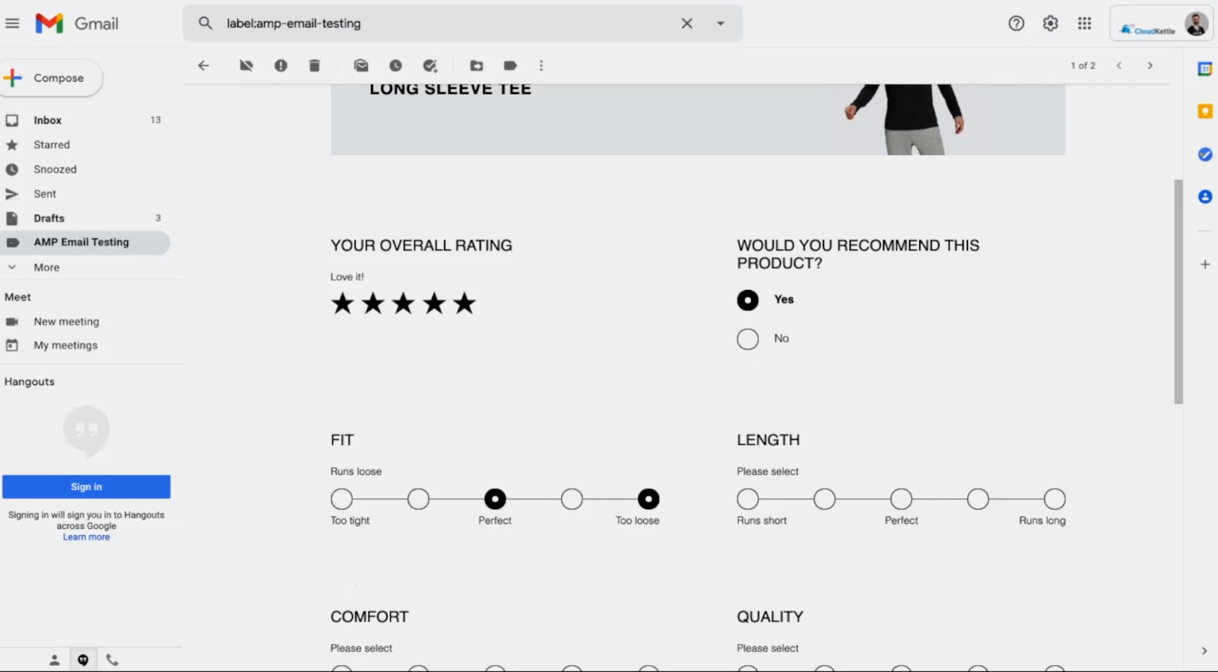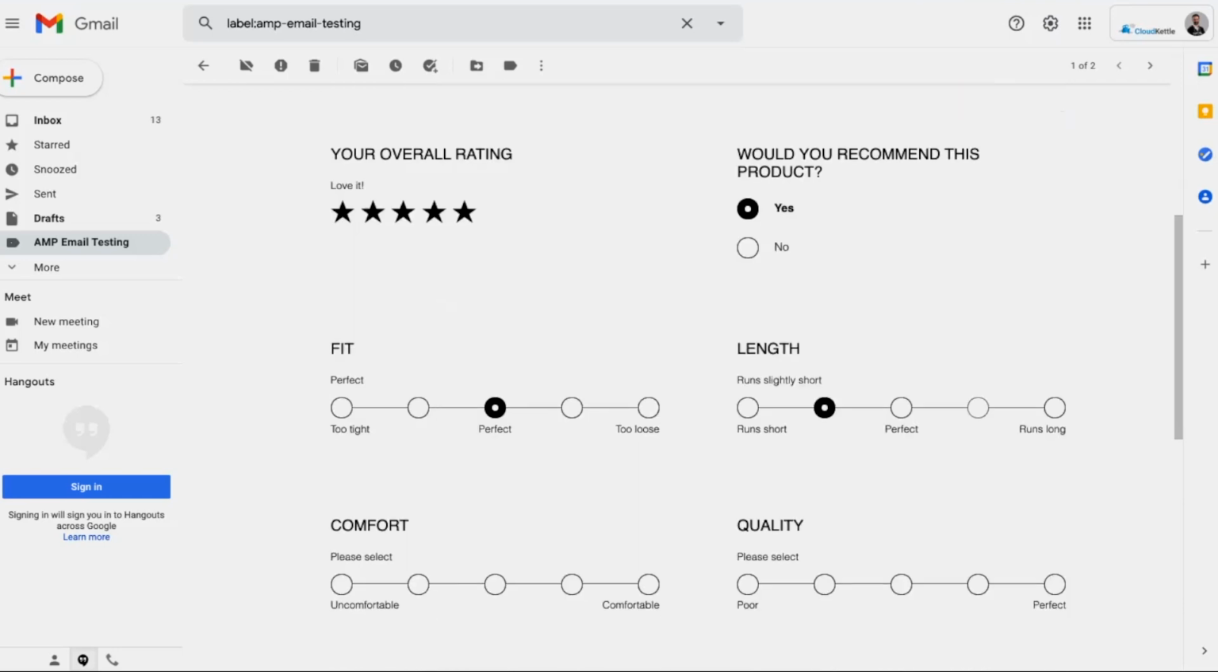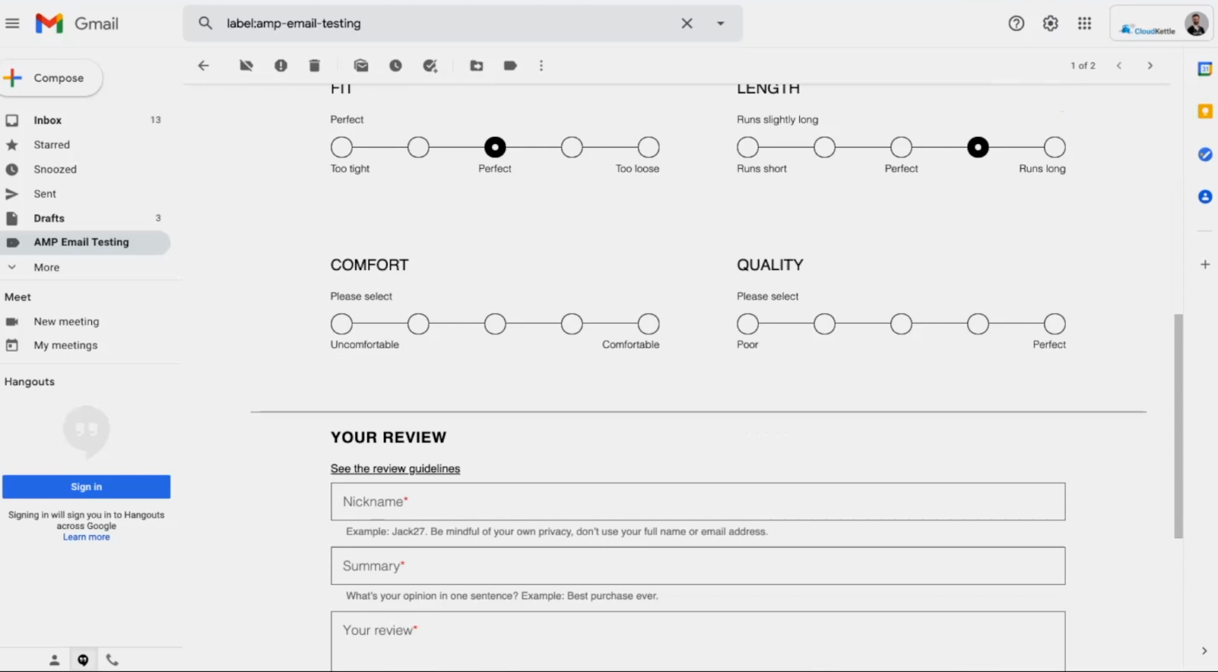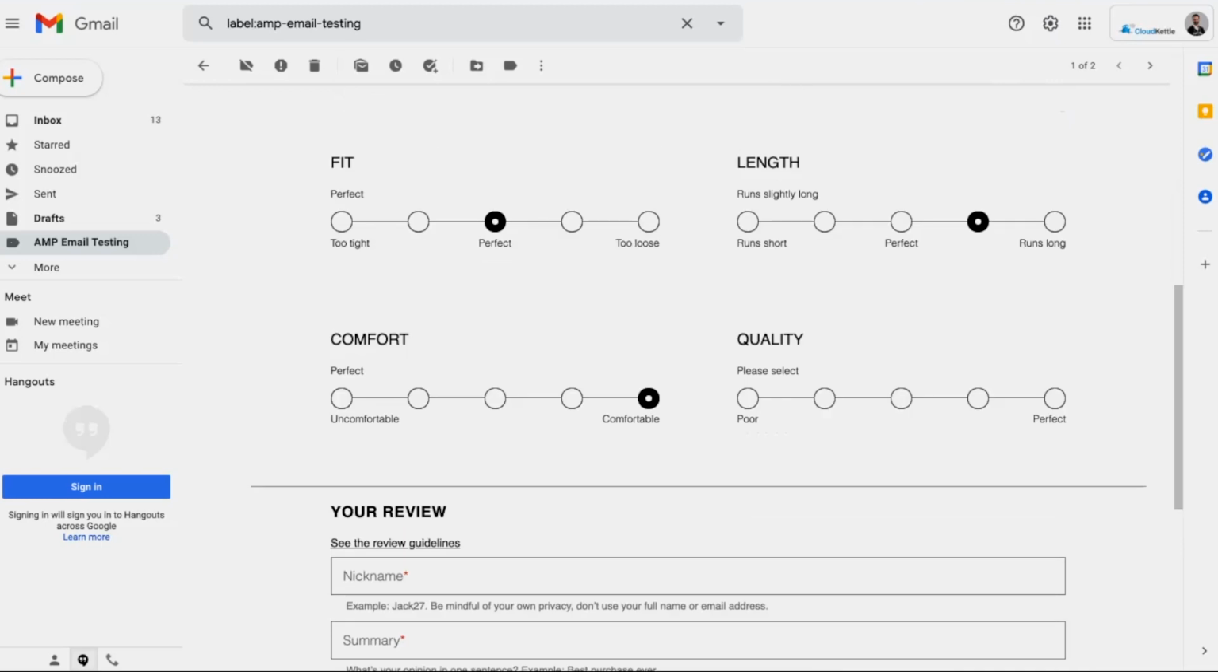So maybe I'd say this is perfect. And maybe this runs slightly long. Comfortable is, yeah, I'd say it's perfect. And quality, I'm pretty happy with it. Let's go for perfect too.